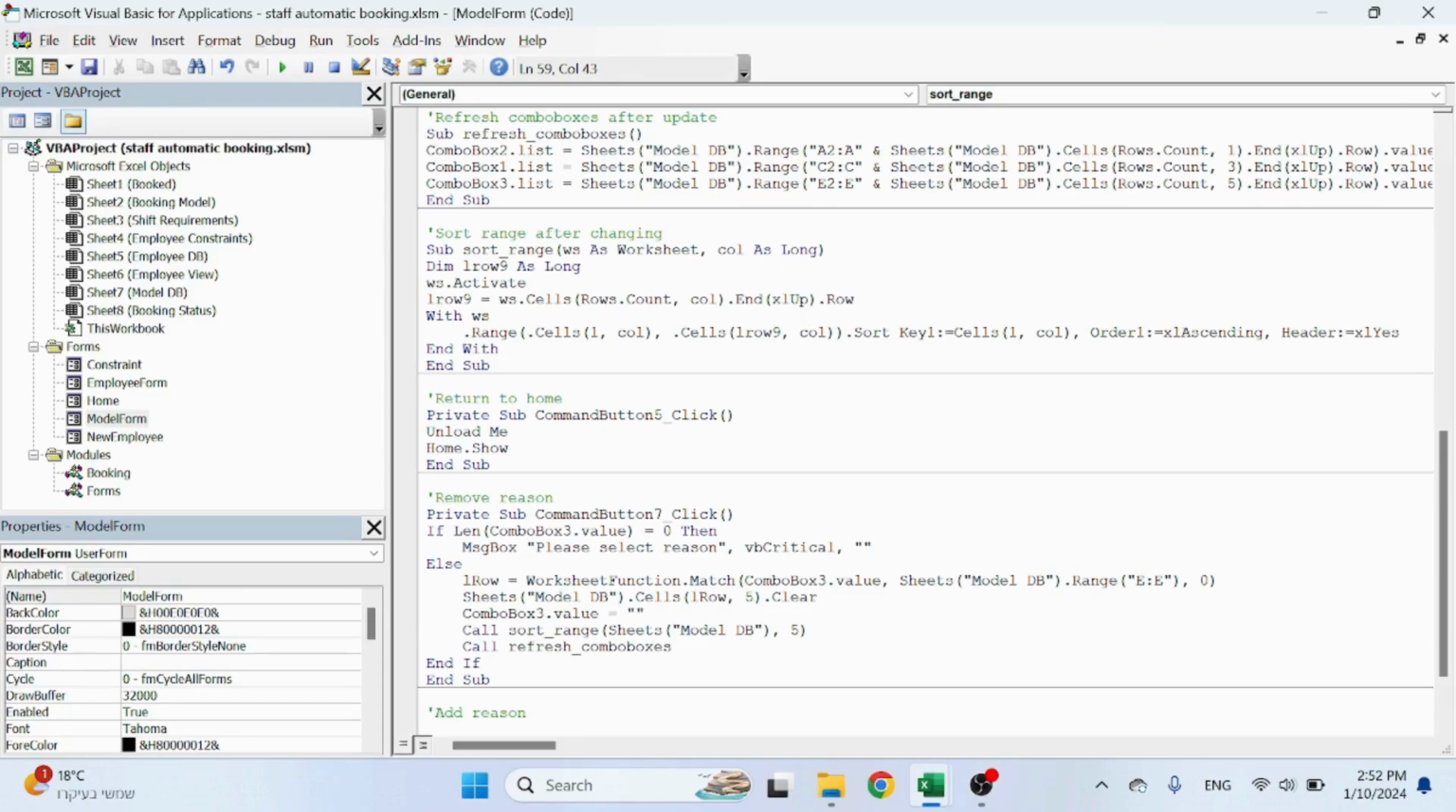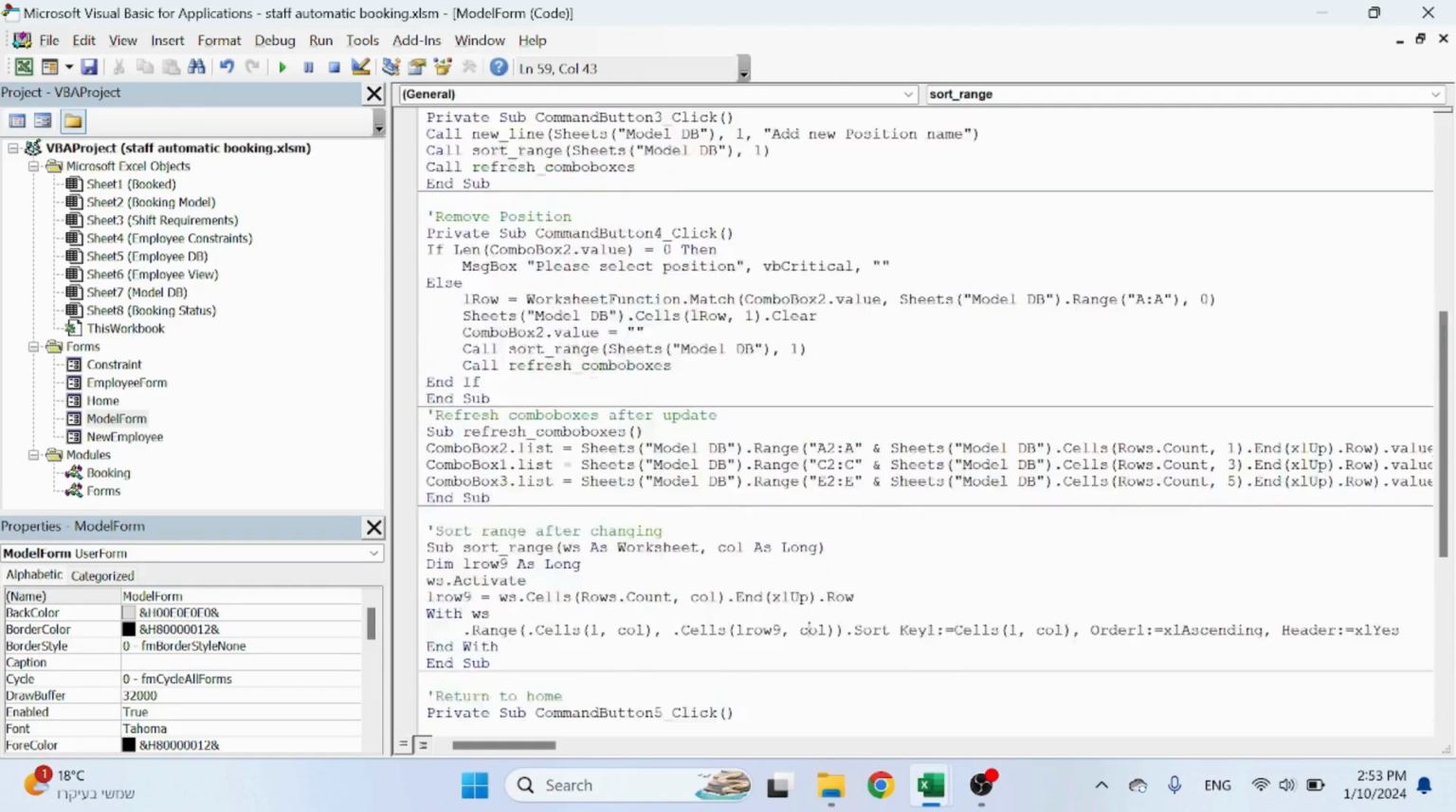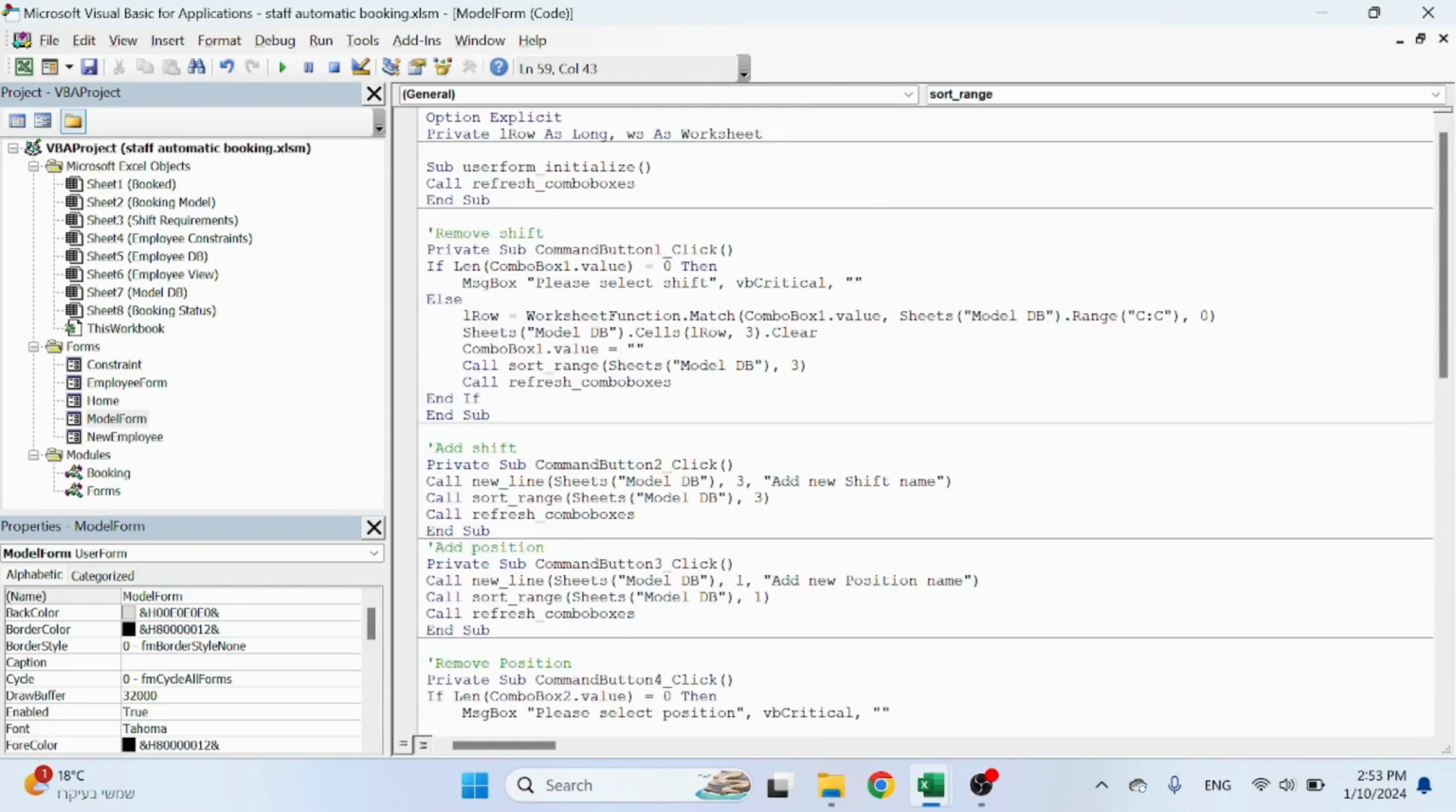Sort key equals cells column order ascending header. This is just the text. This is how you use basically sorting. If you're not familiar with that, it's worth looking into. There's a few options here, but that's the very basic of it. So that's going to generate a sorted range in model database, and I'm going to refresh the combo boxes to bring it again.